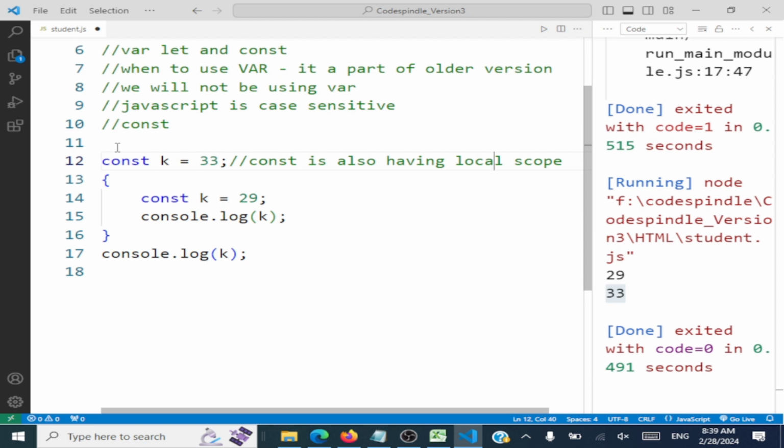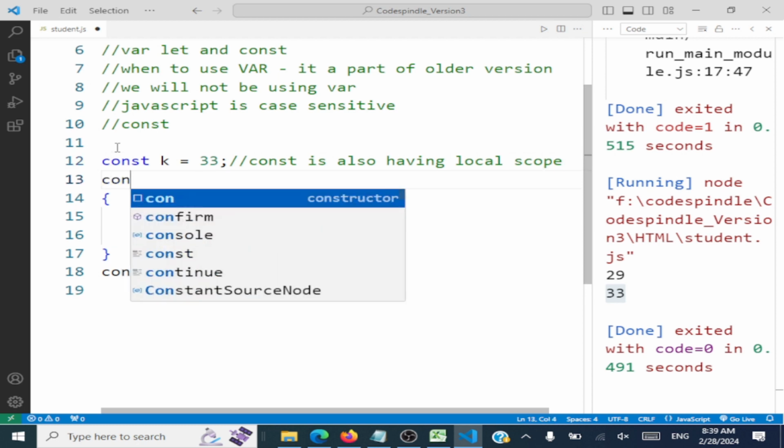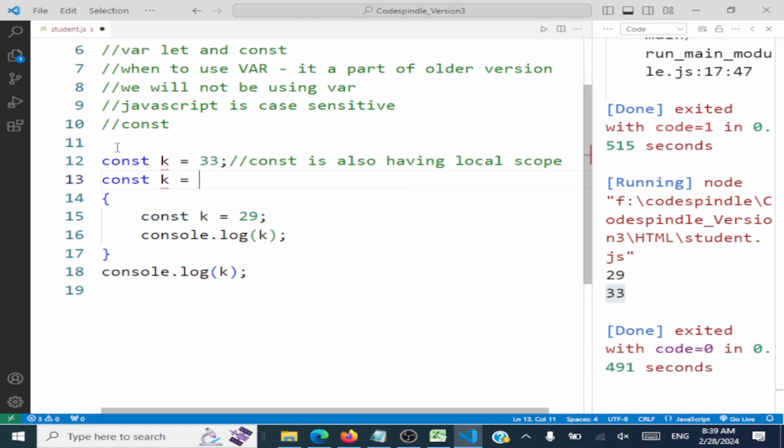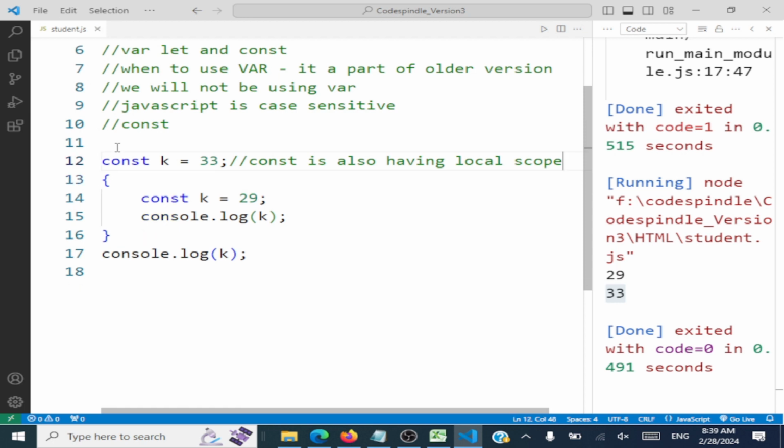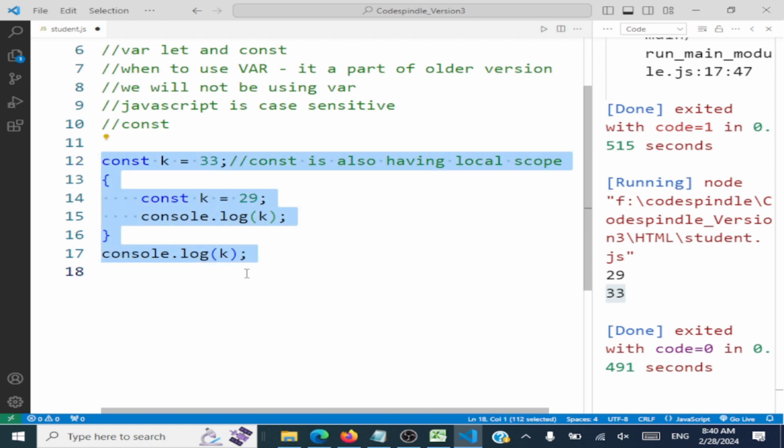You cannot redeclare it. You cannot reassign some values. Within the same scope, I cannot redeclare this. This will be an error. Definitely, I can't even assign any value. This is also an error. You'll get a type error. So you understood the difference between var, let, and const. Okay, so the key differences with respect to the local scope and global scope, and also with respect to initialization, declaration, and assignment.